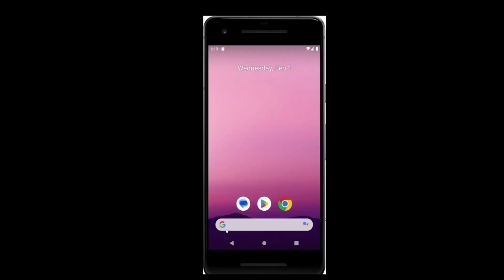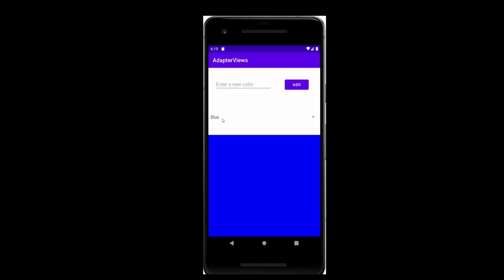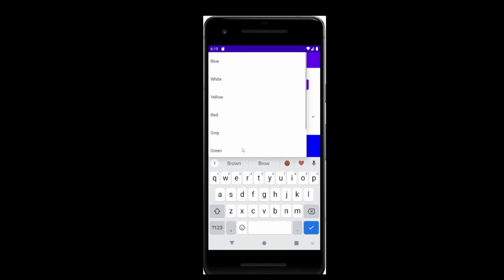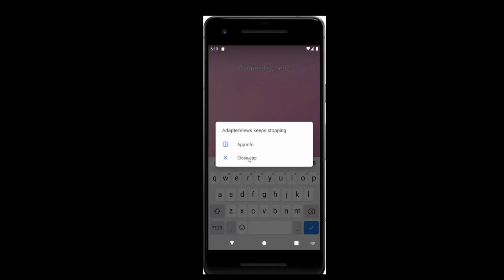If I select brown, well, that wasn't good. Seems my application crashed. Let's try that again. So my original colors are here. I'm adding brown again. And I'm going to hit add, and then I'm going to select brown. All right. So my application keeps crashing.